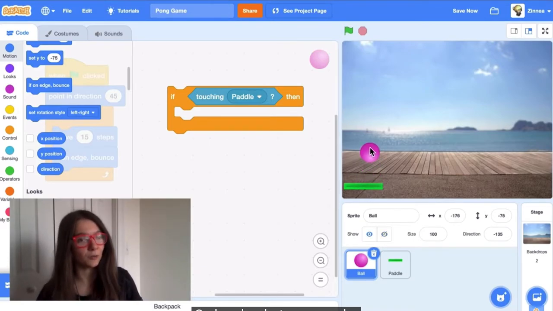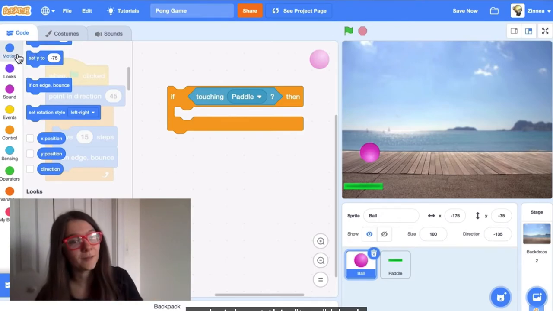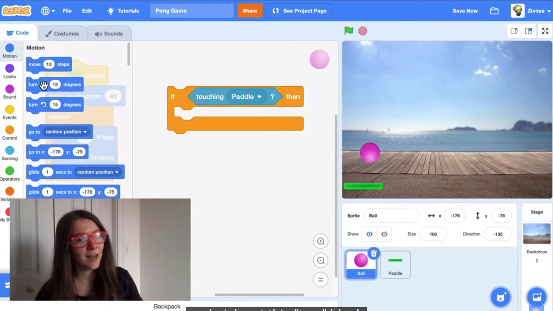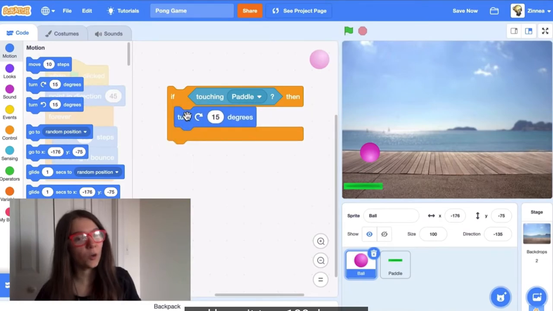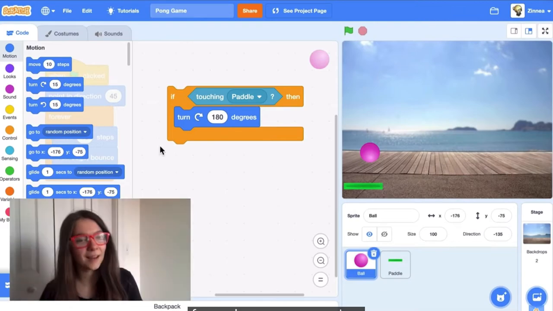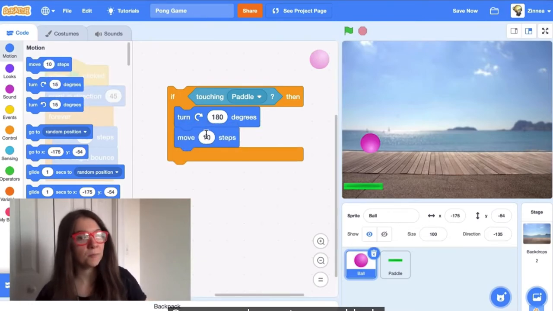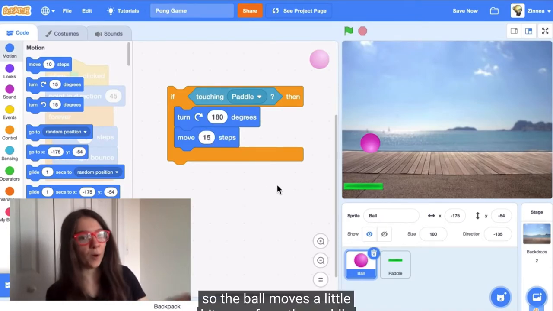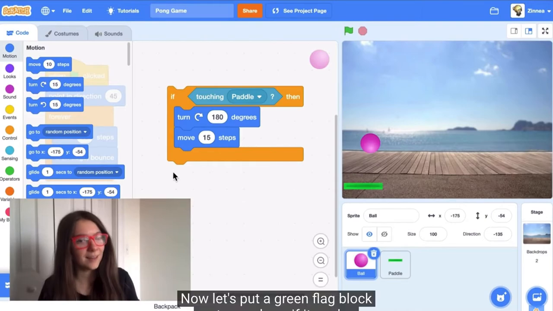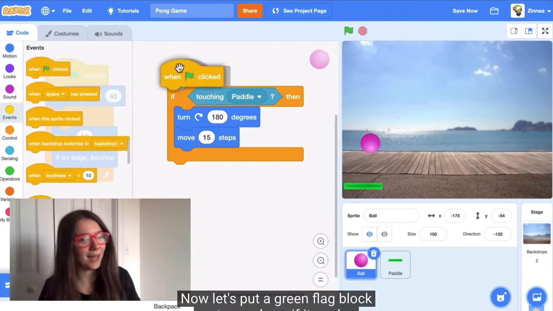So here's what you can do. You can go to the motion category and pick out this turn block and have it turn 180 degrees because 180 degrees is half of a circle, so if you turn that many degrees, you'll go in the opposite direction from where you were going. And then, after it turns, let's have it move a bit in this new direction it's going. So you can drag out a move block, maybe we'll have it move 15 steps, so the ball moves a little bit away from the paddle after it's been bounced. Now let's put a green flag block on top and see if it works.